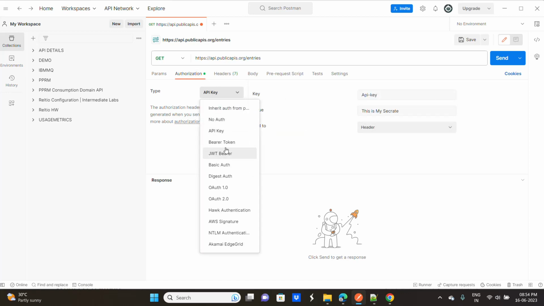You also have bearer token, if you have JWT, then basic authentication, in case of ID and password, a simple basic authentication. You have digest, you have OAuth, open authentication, for both version 1 and 2. You also have Hawk authentication and AWS signature, and you see a couple more, NTLM and Akamai. Okay, so these are the authorizations. So basis on your authorization on the API, you can choose the authorization option.